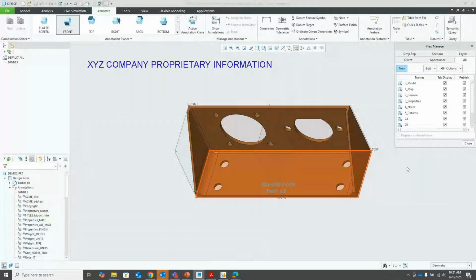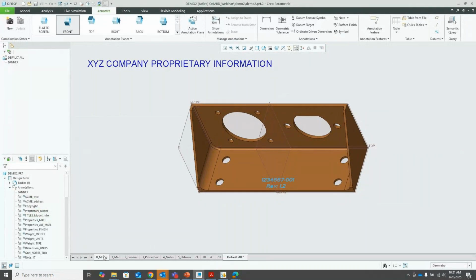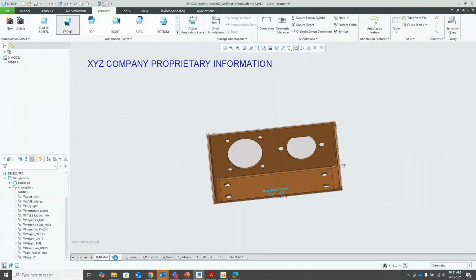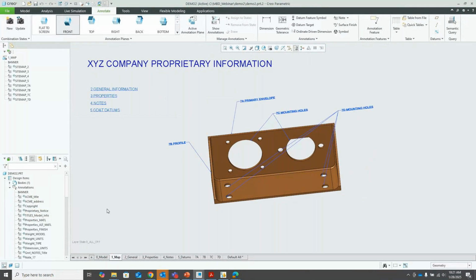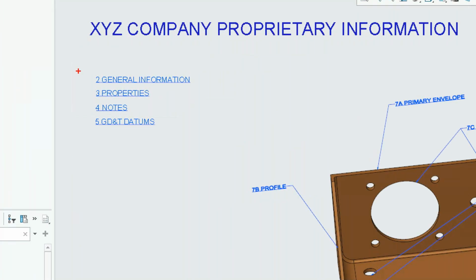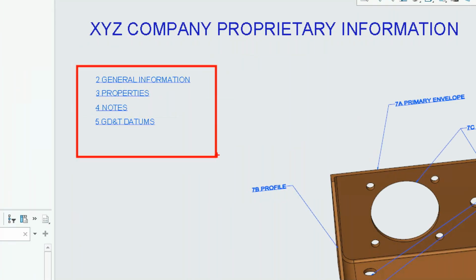And for example, I do have a combination state called zero model, right? That's my initial one. I have a map. So think of this map almost like a 3D roadmap, if you will, right? As to how I'm going to show the different annotations and different combination states.